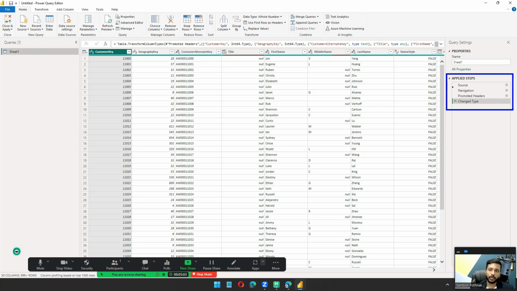The very first step was connecting to your source, right? The second step is that it navigated to a specific sheet, and then it promoted the headers. Our data has column names, but how does Power BI desktop or Power Query Editor know those are column headers unless we define it in a table format? So it identified the data and promoted headers. This is automatically taken care of. But what happened is it gave a promotion to the very first row, which were actually the names of the columns.